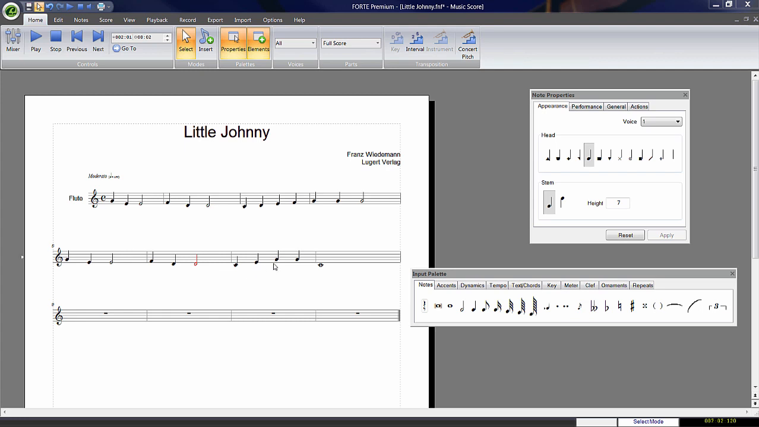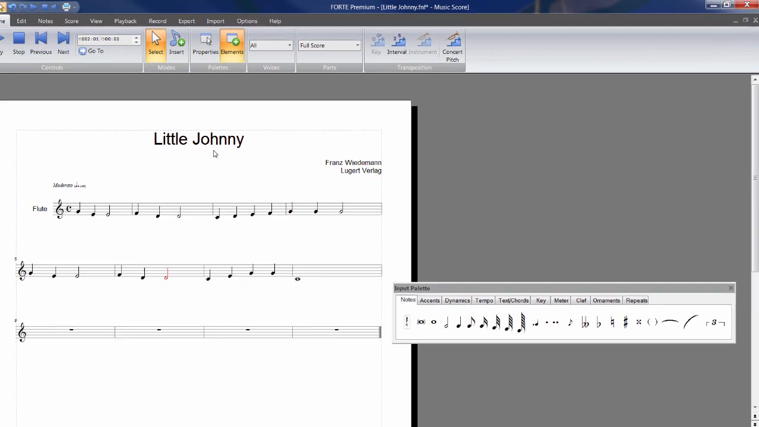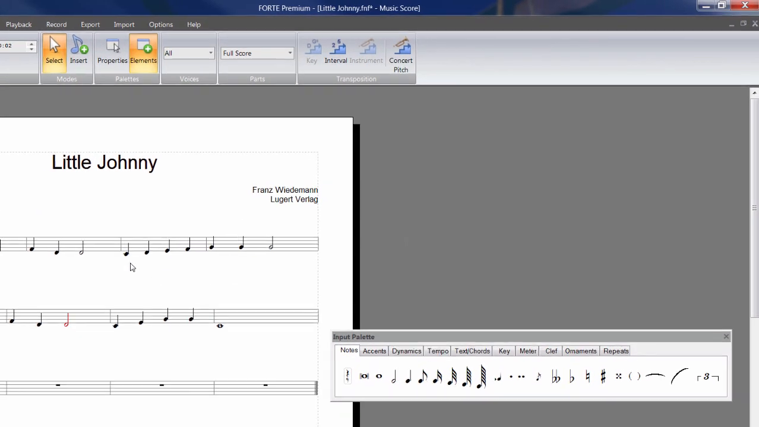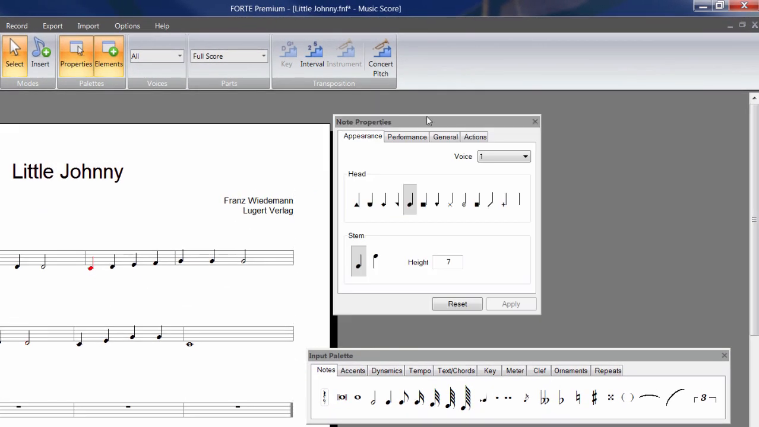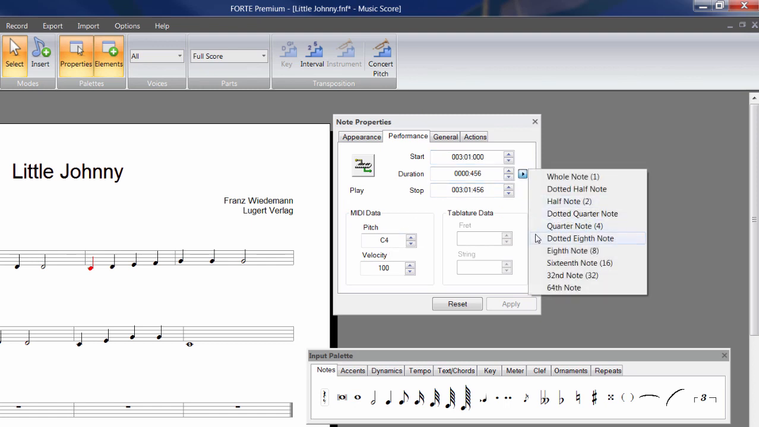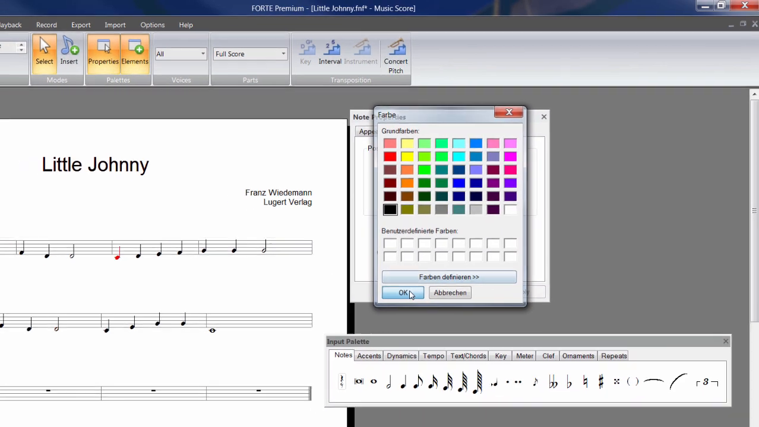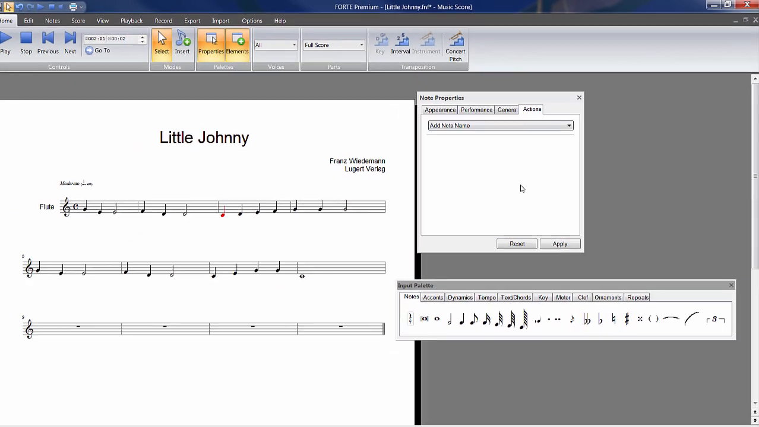For retrospective editing of written notation elements, we use the Properties window. This can be activated and deactivated via the Palettes menu. It can also be opened by double-clicking on the desired notation element in the score. In the Properties window, you can then change pitch and note value, the lyrics, the design, the color of the element, for example, as well as element-specific settings.